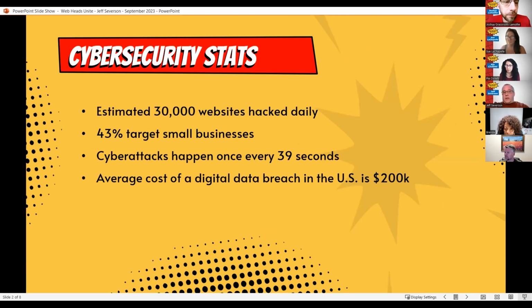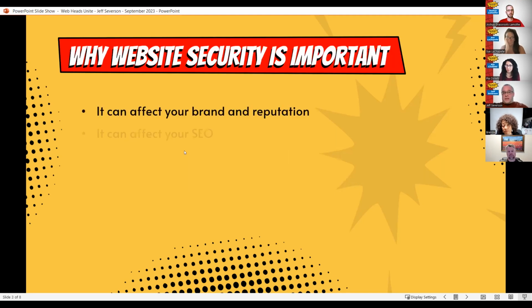On average, the cost of a digital data breach in the US is $200,000. For a small business, that would be a very big hit. In fact, small businesses that suffer a digital data breach, 60% of them close their doors within 6 months. So how does this affect you?